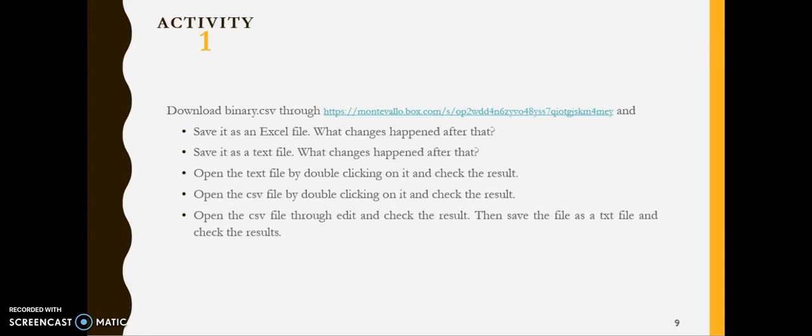The main point of this activity is to show you how easy it is to work with CSV files, because I know you already know how to work with Excel, not an advanced level of working with Excel, just handling your data in Excel. So make sure you are doing this activity one by one, and if you have any question, let me know.